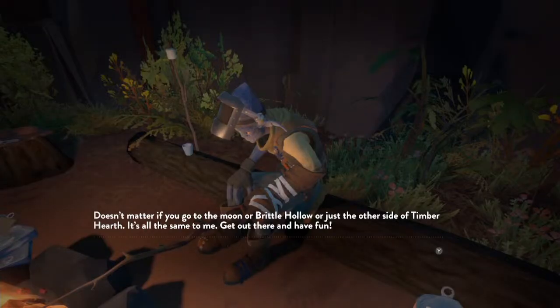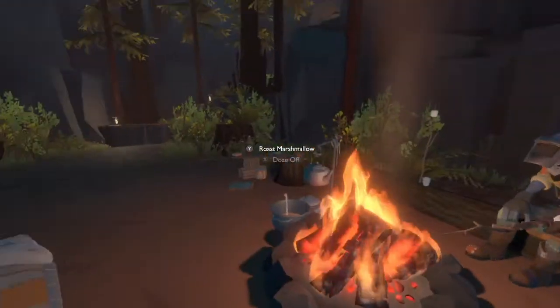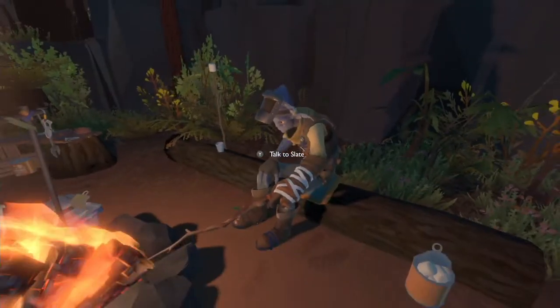I wonder if we're on Timber Hearth? And that's like a planet or something? Just don't hurt the ship, that's all I ask. I can roast a marshmallow.